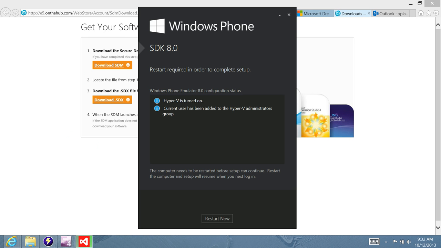When the Windows Phone SDK is done installing, we'll then be prompted to reboot the machine one more time. It does give us a few notes to confirm that Hyper-V is turned on and also that the current user has been added to the Hyper-V administrators group. For now, you can just ignore those because you'll get prompted for that anyway when you build the project. So I'm going to go ahead and restart, and we'll come right back and test out the XPlatformCloudKit solution to make sure that everything installed properly and that we can build the projects.